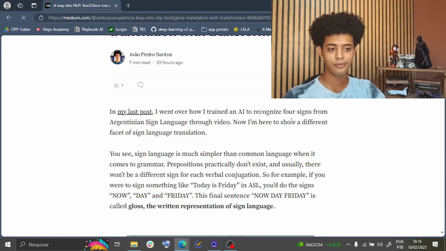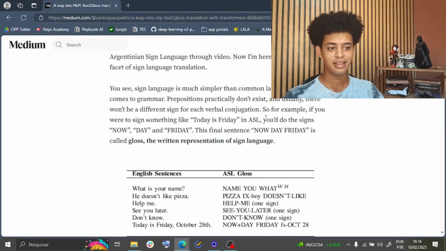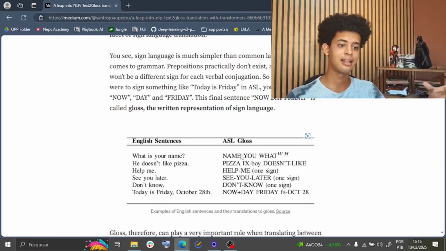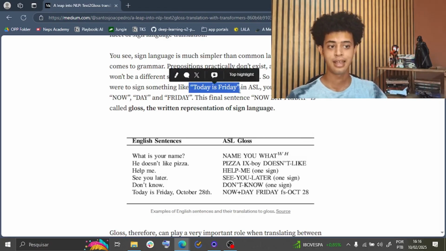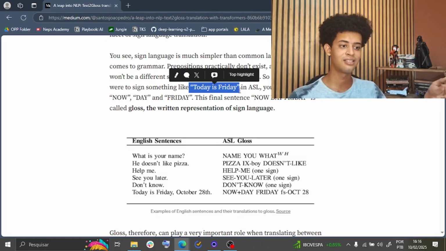And now I'm here with this project, which is acting on another stage of the pipeline of sign language translation. And everything starts here. Sign language is much simpler than common language, and some signs don't have a direct translation to English. For example, the example that I gave here is "today is Friday". If you're going to translate that to ASL, you would do the signs now, day, and Friday. So the sentence in ASL gloss is now, day, Friday. And that's the written representation of it.